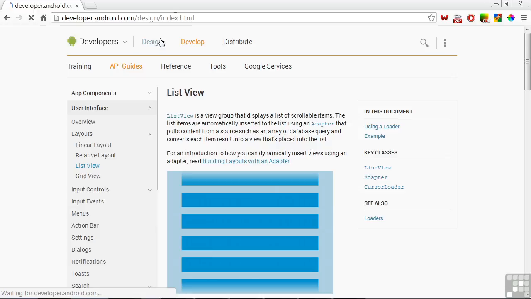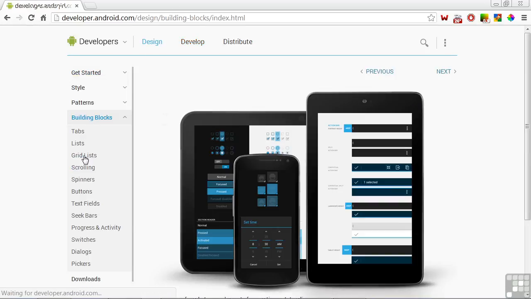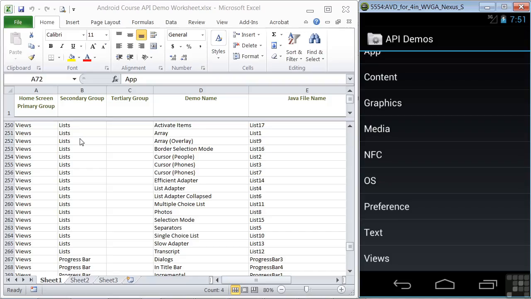There's also a page on the design guide section of the website in building blocks that discusses lists. And lists are a very common element used in many apps, and there are a lot of variations on list displays. So let's begin by looking at lists in the API Demos worksheet. In the Demos worksheet, there's a large secondary group of list demos shown here within the Views primary group. And let's look at a basic list display demo.